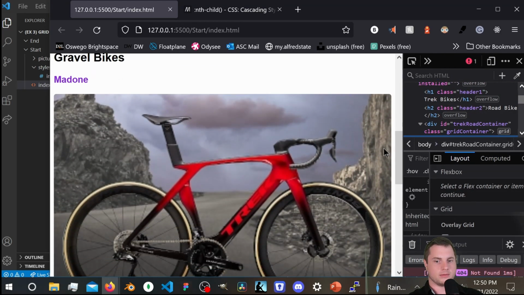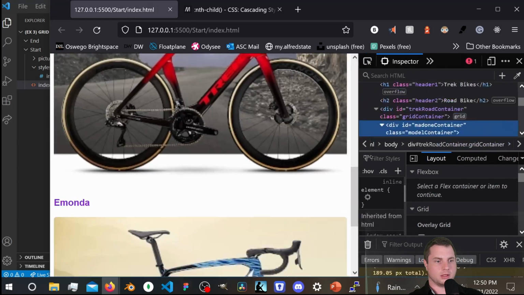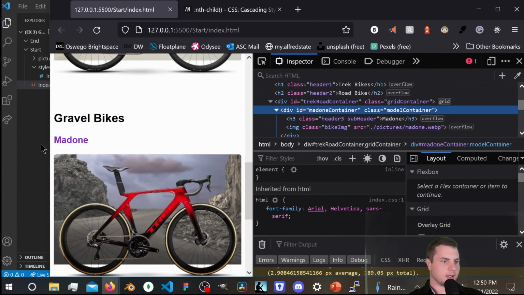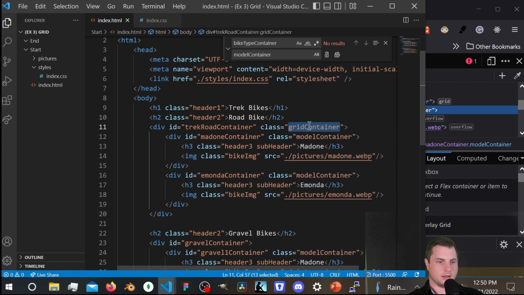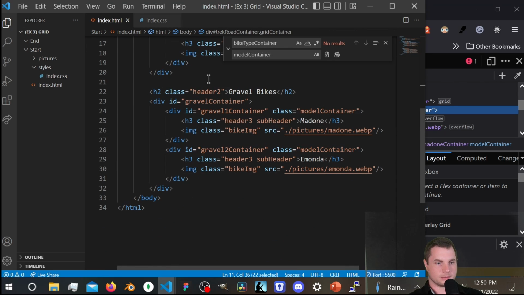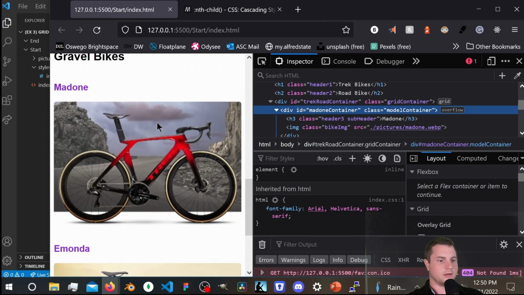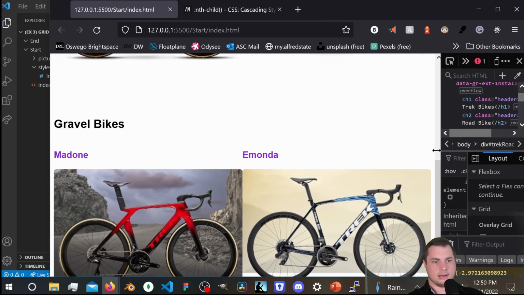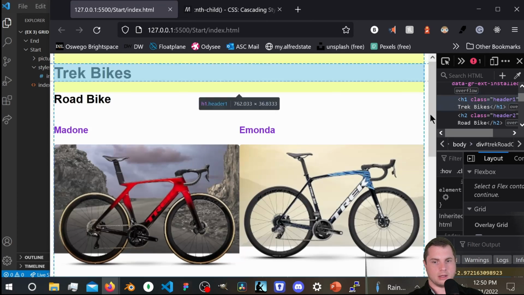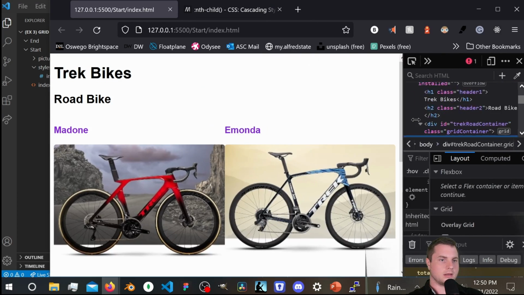Let's make sure gravel does what we were hoping it does. Okay, so let's go ahead and fix that grid container. We'll need all of this. Okay, class grid container. Let's come back over here. Let's see if that is working as intended. And it is. Excellent.